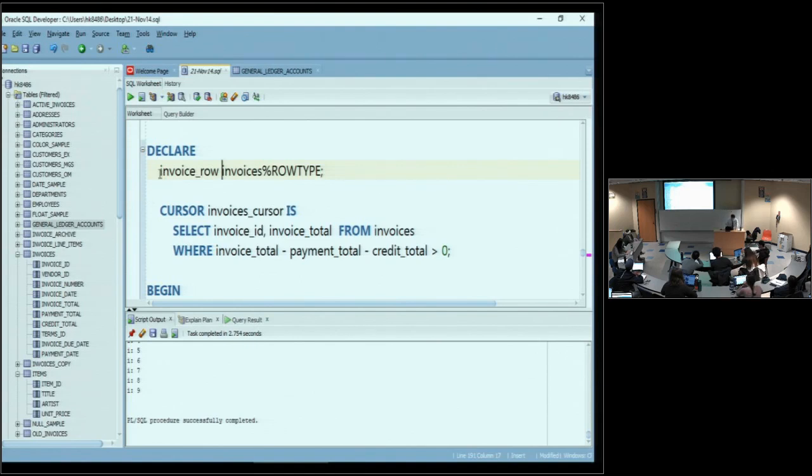Now I'm defining a new thing. I am defining invoice row as this kind of data type. The invoices table has several rows, and each row is a vector of data. So essentially we can say that each row has a kind of vector of data types, or a vector data type. Okay? So I am defining invoice row as a variable, as a vector with the same data types that exist in the invoices table.